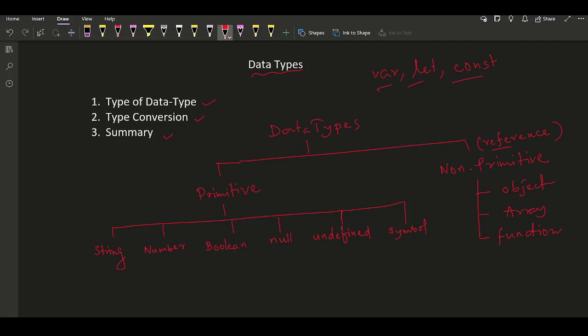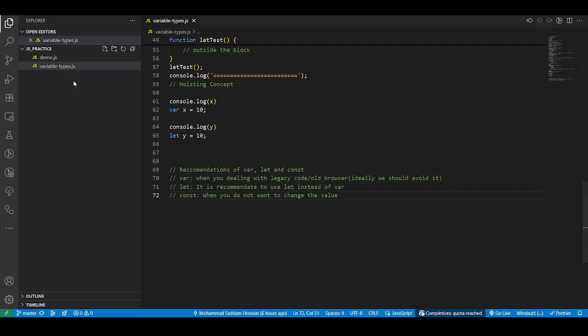So let us quickly see how to use these, with some examples of string, number, boolean, null, and undefined. All these examples we are going to see in our VS Code. Let me quickly go to VS Code and create a JS file there. I'll name it datatypes.js.